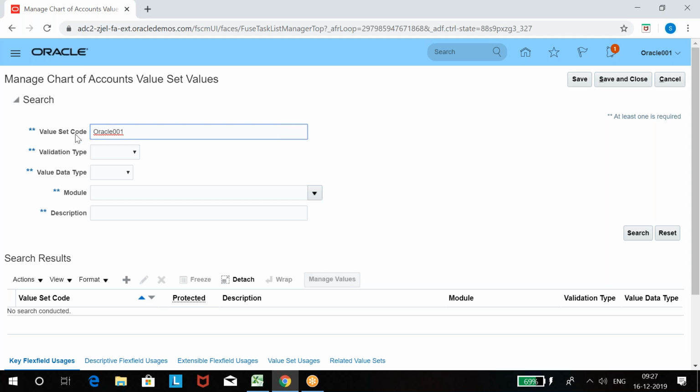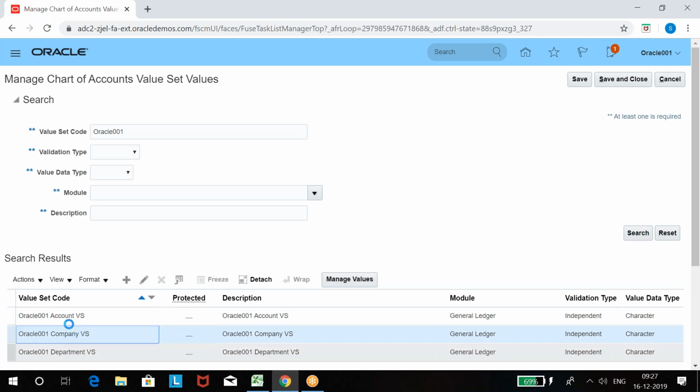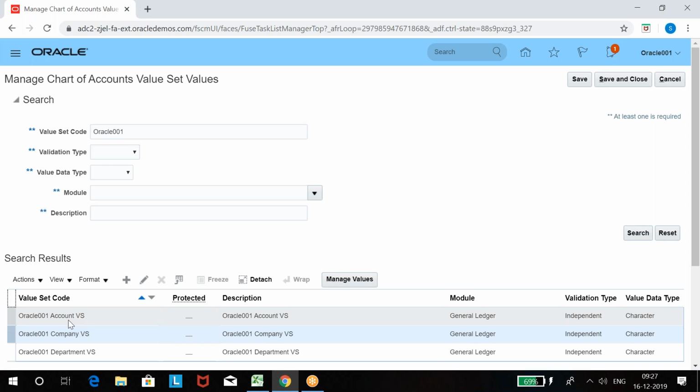All value set names or codes start with Oracle 001. Search, and we got here company, department, and account, all three. First, we will create company. Click on edit.